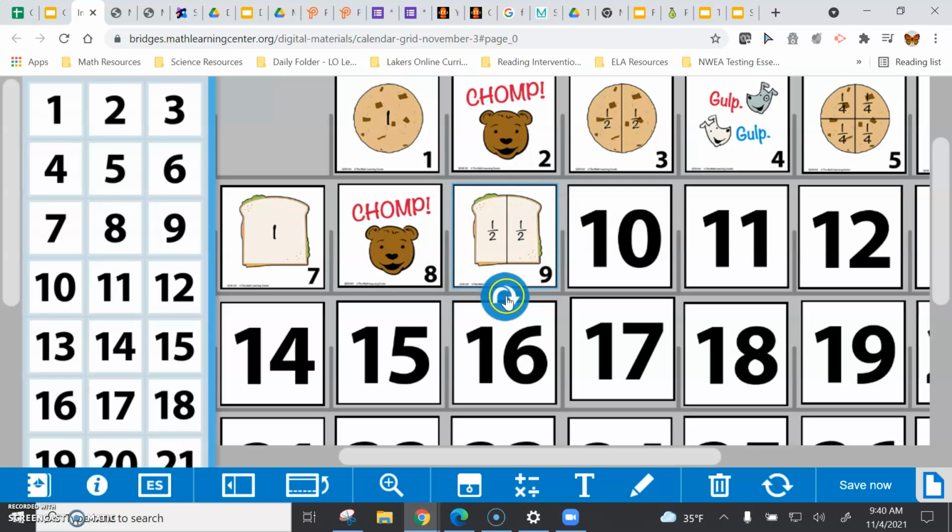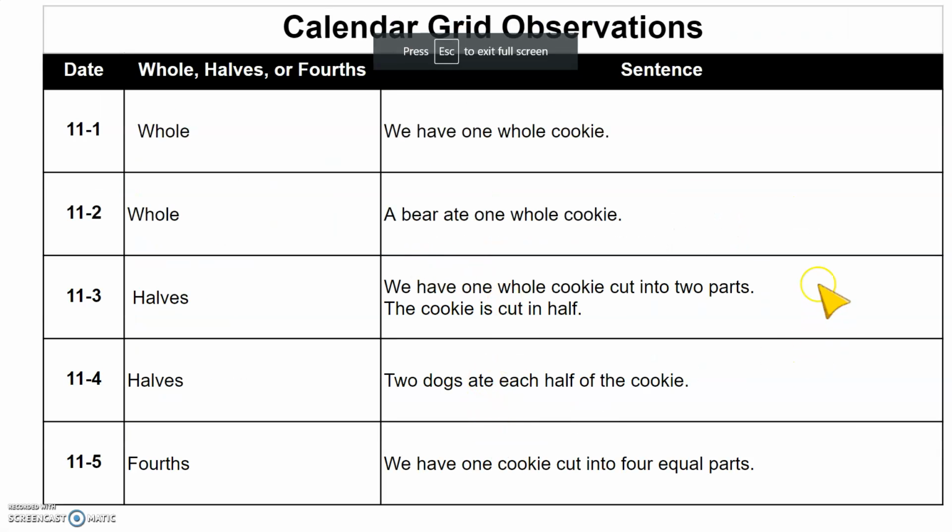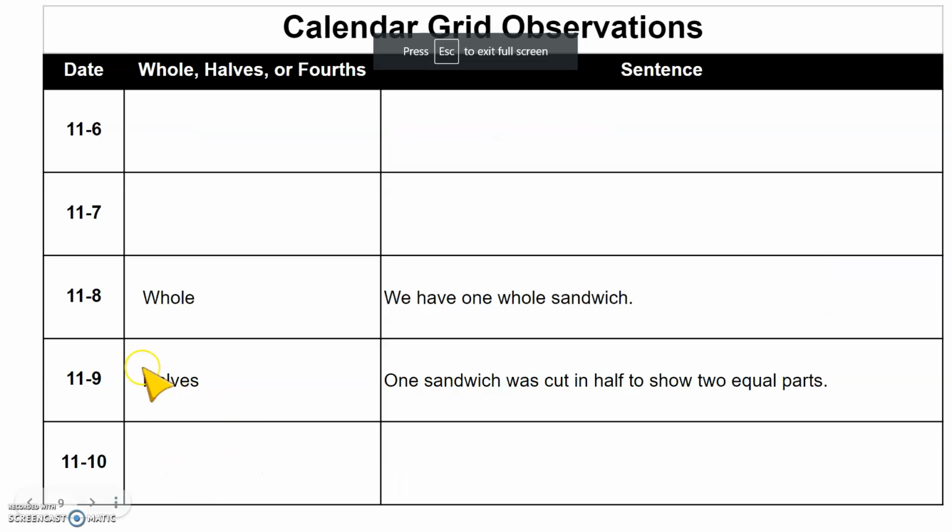It's one whole sandwich again, but it's two halves. We have one out of the two parts on this side and one out of the two parts on this side. Let's add this information to our calendar grid. And there it is. We have halves here. One sandwich was cut in half to show two equal parts. Two equal parts.